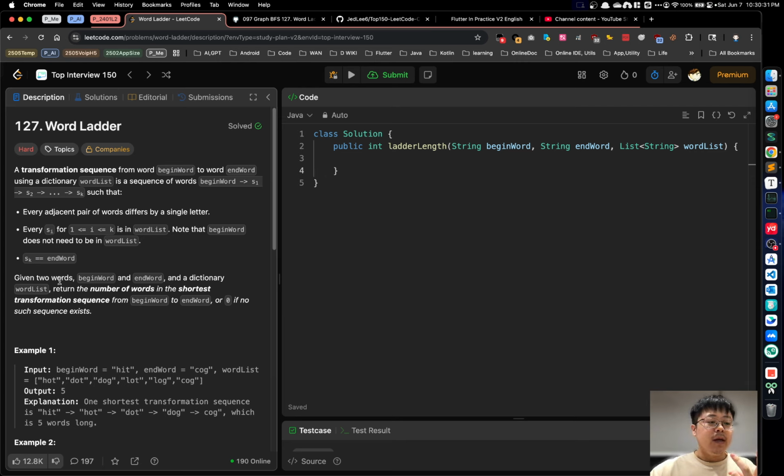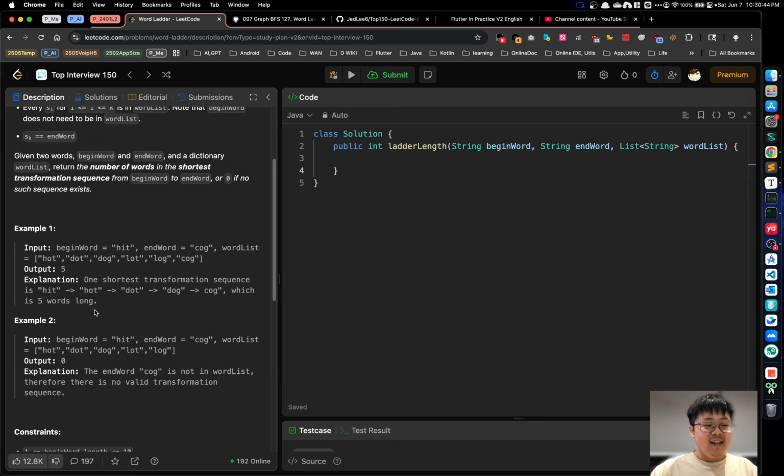And the dictionary word list, we need to return the number of words in the shortest transformation sequence from begin word to end word, or 0 if no such sequence exists. And let's see example 1 here. We got the begin word heat and end word cock. One shortest transformation sequence is heat to hot to dot and cock, which is 5 words long. So our output is 5.